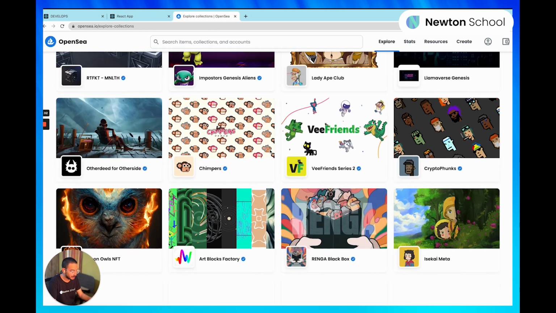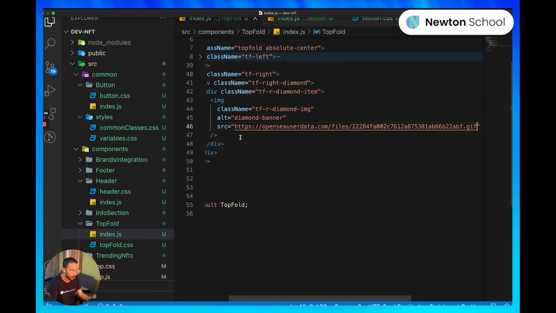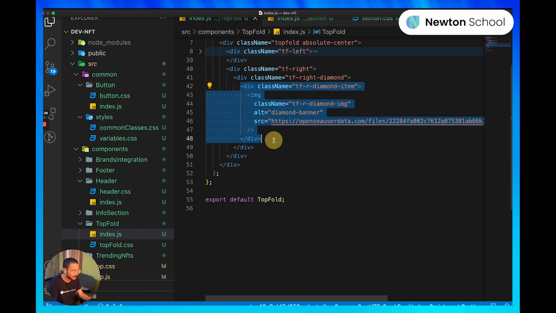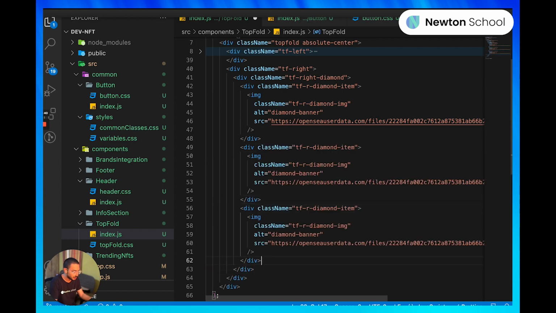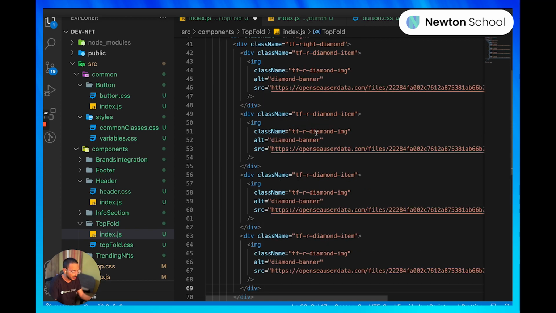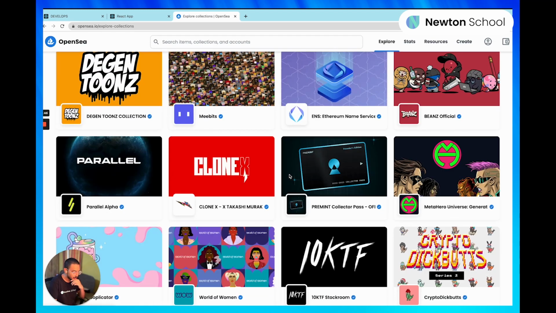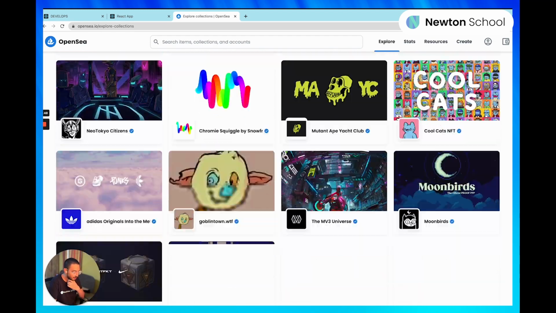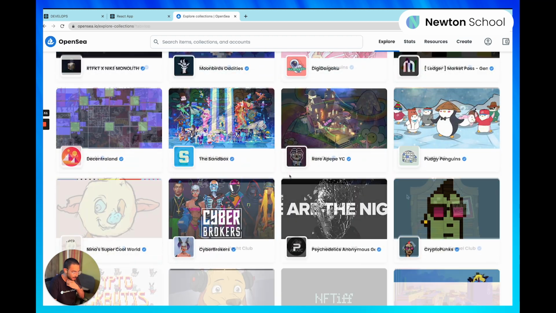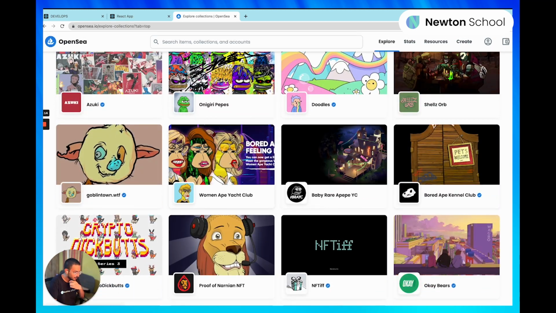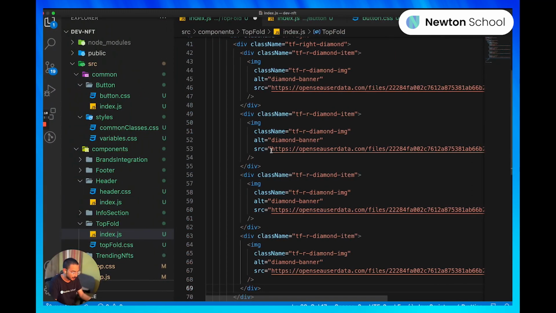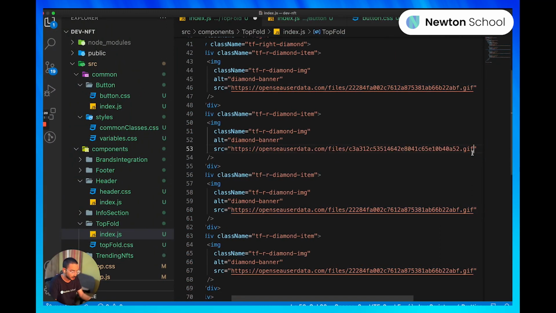Now, similarly, I'll copy three more GIFs, but to do that, I'll have to copy this item thrice here. 1, 2, 3, and 4. Now, I'll just have to replace the link. So I'll just find three more beautiful GIFs for NFTs. Let's see. We have this woman ape. Let's copy this. Copy image address. And I'll replace this HTTPS with this.